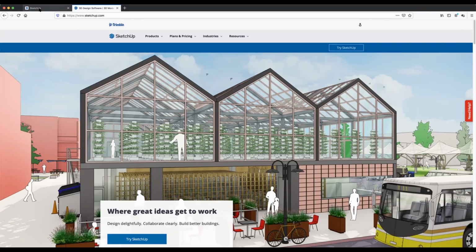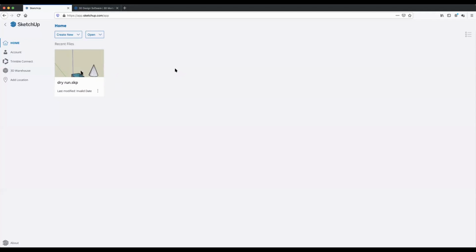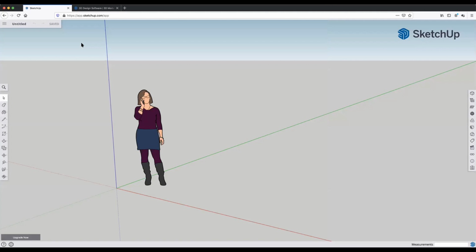And I'm just going to go over and switch tabs here. So I'm going to start a new file. These are the basic kind of menus that we have here, but we can just go create new, and you can choose between these three templates right here. And I'm just going to go and select feet and inches. So I'm going to click this. There we go. Might take a little time to start up there because we are using a web-based software.